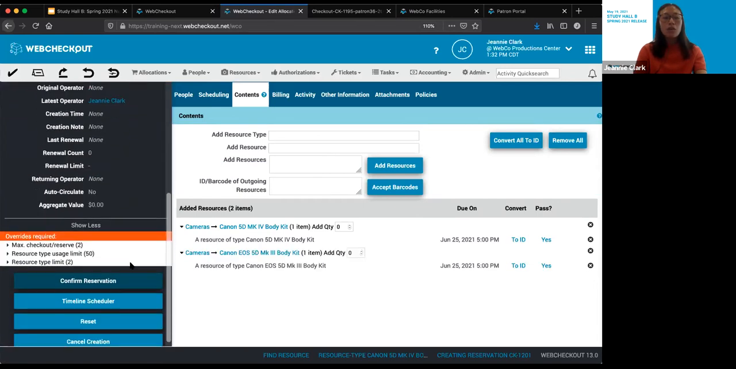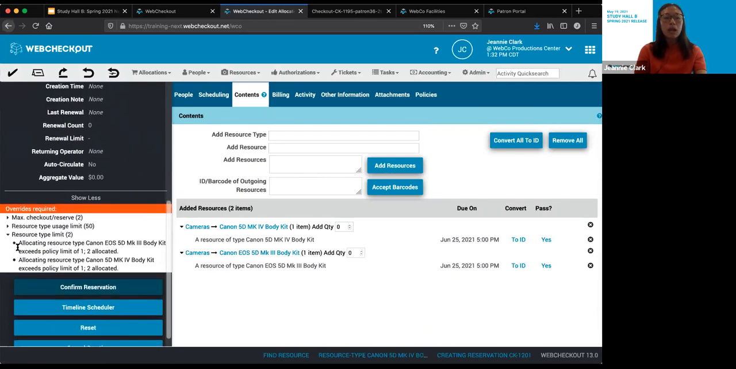Now I should get an override here, and I do: resource type limit 2, allocating resource type exceeds limit of 1. Like you can only reserve one resource of the type. And since I'm merging the policies, it's applying to both types. I think this was one of our most requested features for policies. So this is a new feature that I hope many of you can utilize.